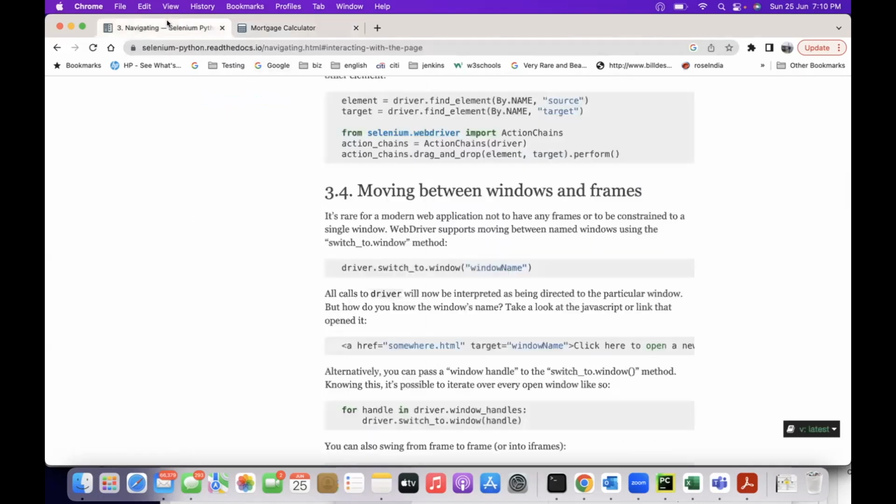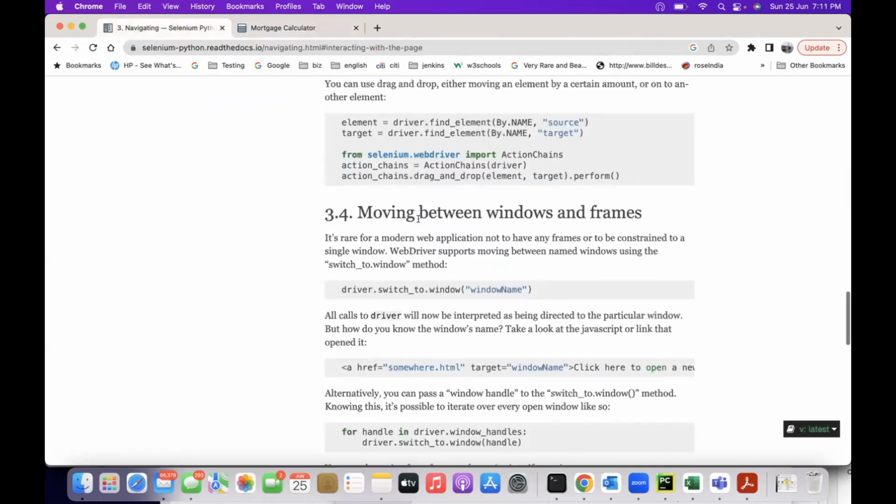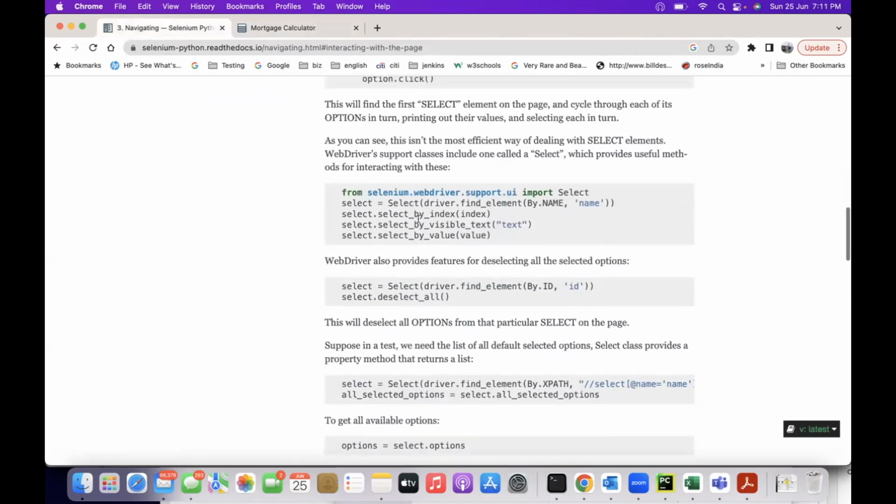So this is the official website for the documentation of Python and Selenium, selenium-python.readthedocs.io. This is the official website, and I'll share this link with all of you. Here you can see that if you want to select an item from the drop down, first you need to find that element.